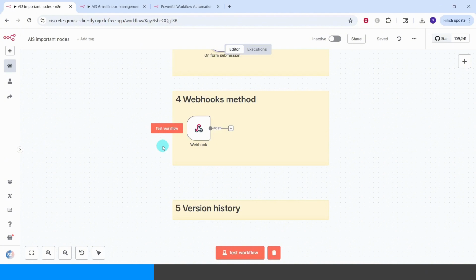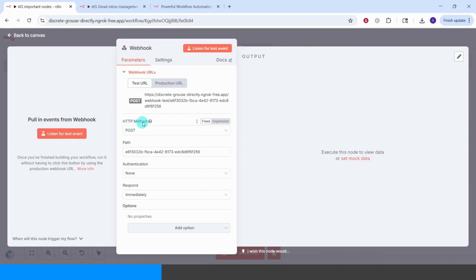A webhook is a special trigger node that starts a workflow when it receives an HTTP request, usually from an external app or service. Let us open this node. Webhooks use a method to trigger this webhook node. Most commonly used methods are post and get.